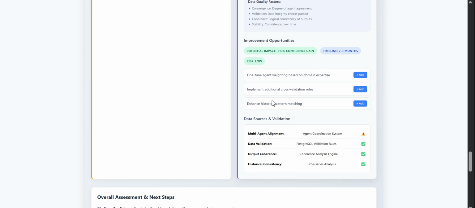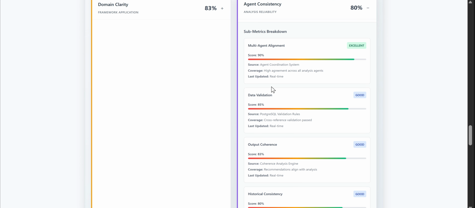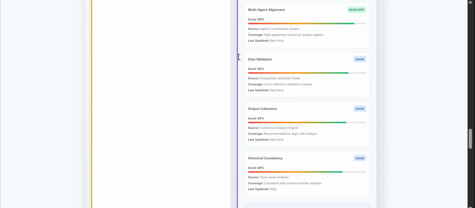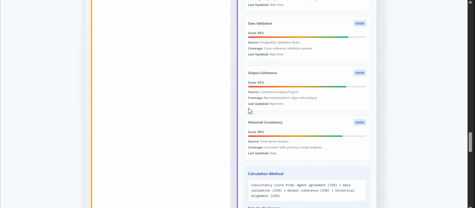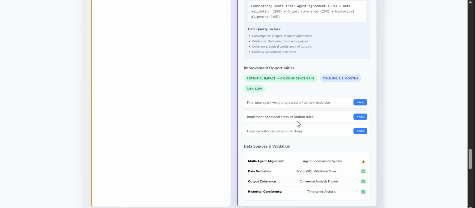And you can see also the agent consistency separately, about the alignment between the 4 agents and how they are basically coming to a consensus about the analysis. Then the data validation cross-reference across the databases, because there are several for different kinds of data. Time series analysis, and of course here it would also refer to the similar analysis that the user has historically done.